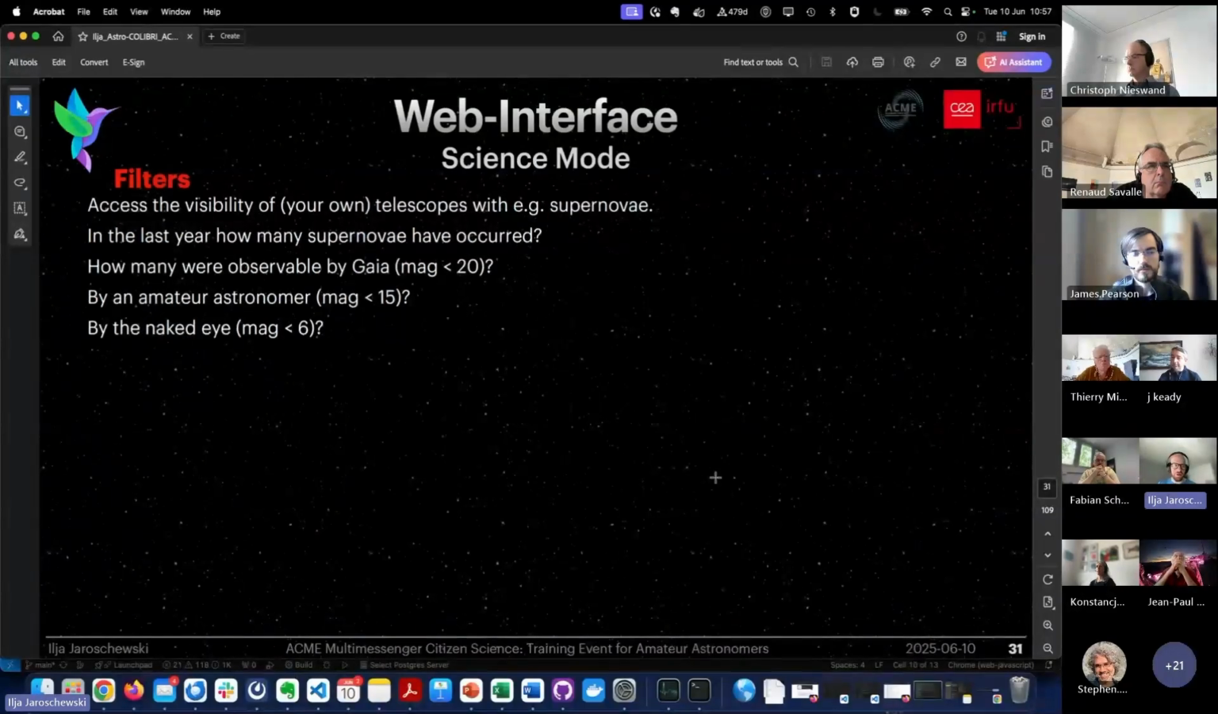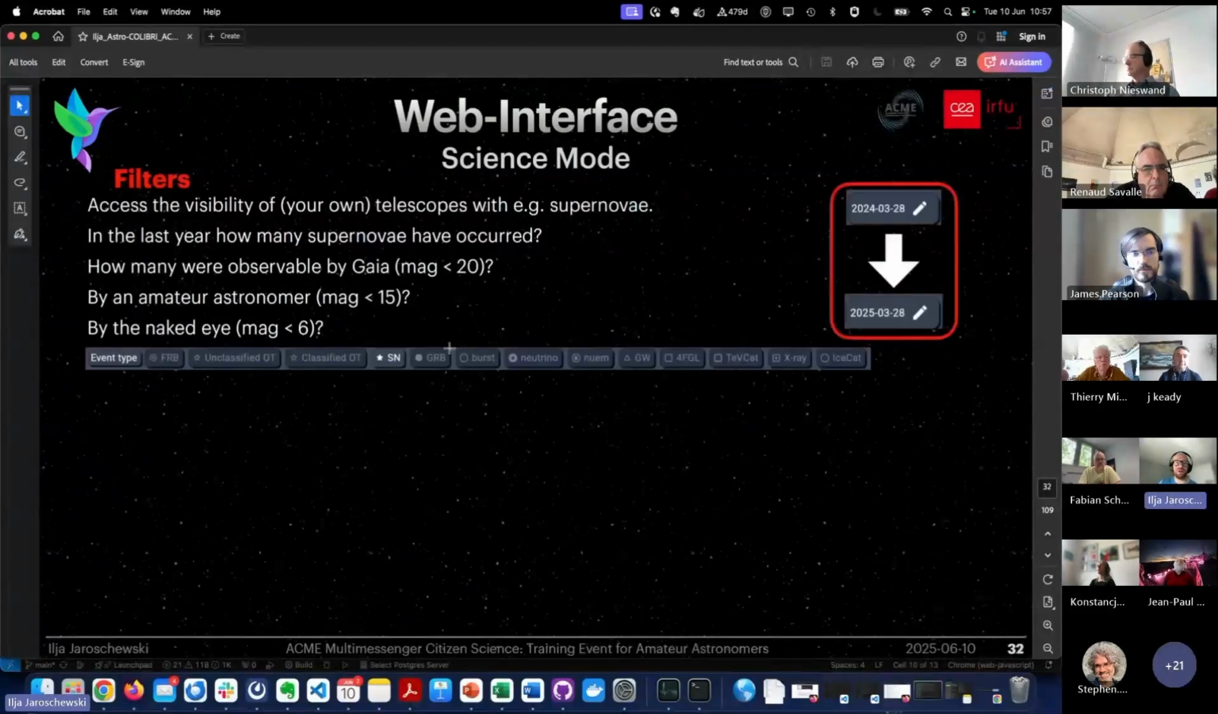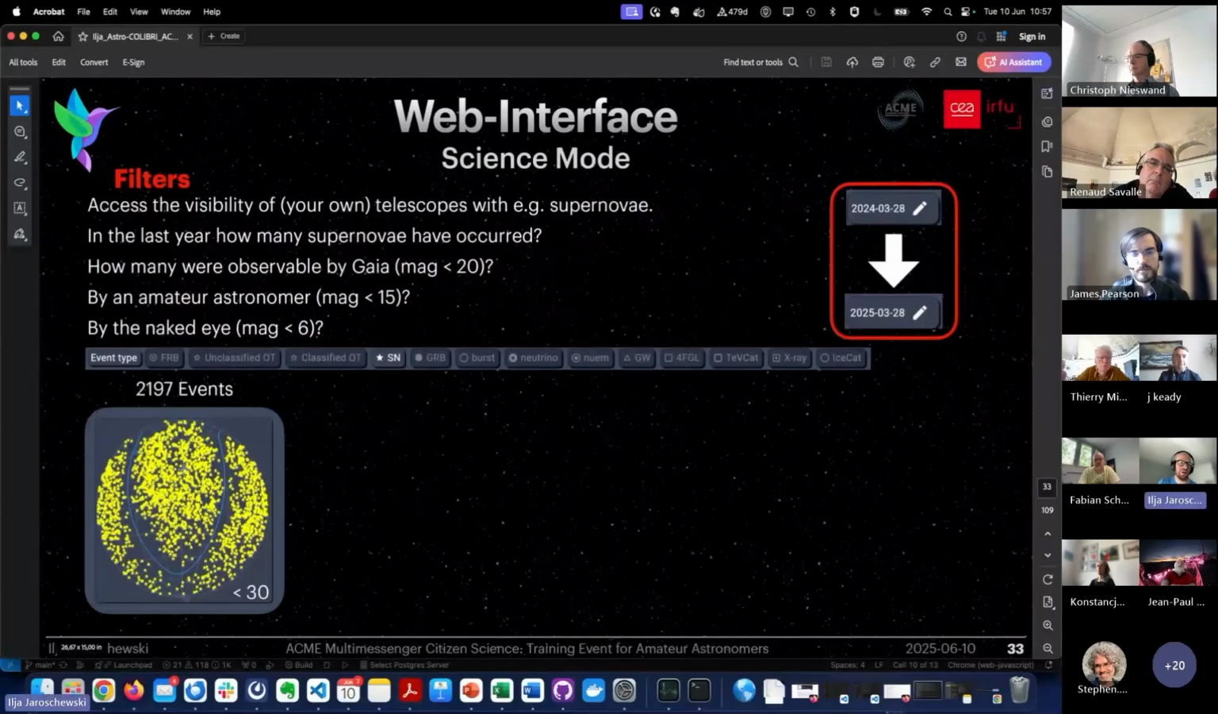And you can do several different things with it. So you can assess visibility of your own telescope with, for example, supernova, and you can just see, okay, how many supernova have occurred in the last year to assess how many you could have observed and maybe can observe in the next year. So I just click on everything. I filter everything but supernova and put the time range to a year. Then I have here nearly 2,200 events.